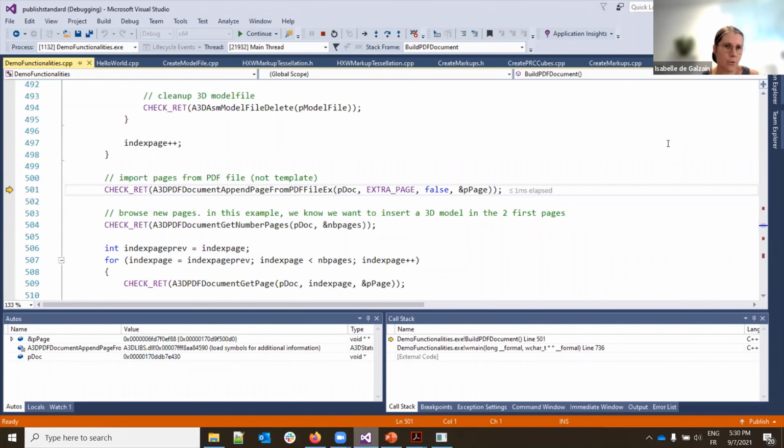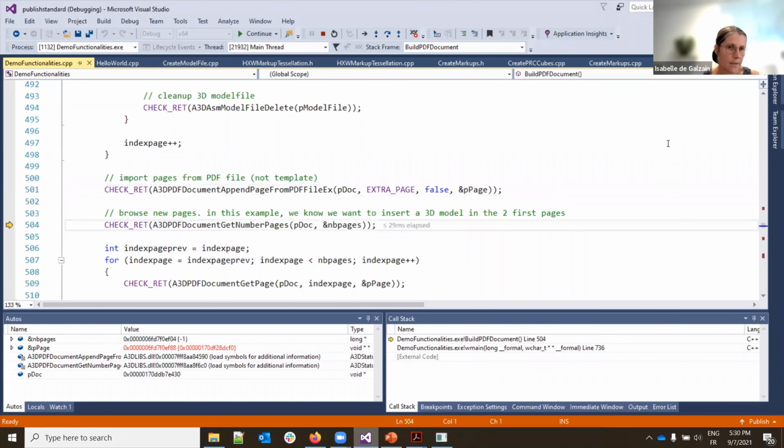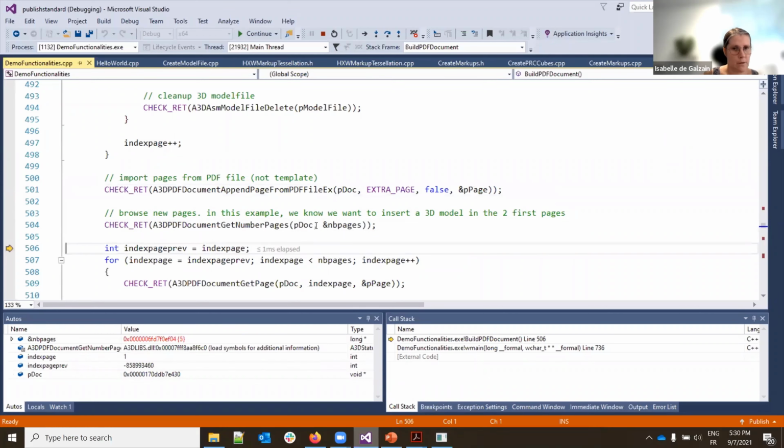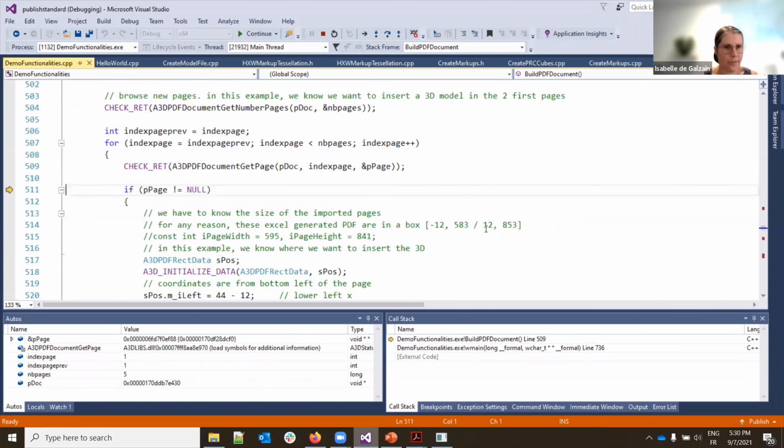So we open this other PDF file. In this PDF file, we have 5 pages, and we are going to add these pages to the PDF file that we are currently creating. And in this PDF, we are going to add another 3D annotation on the 2 first pages of the other one. So each time, for all the pages in this other document, we get the page.